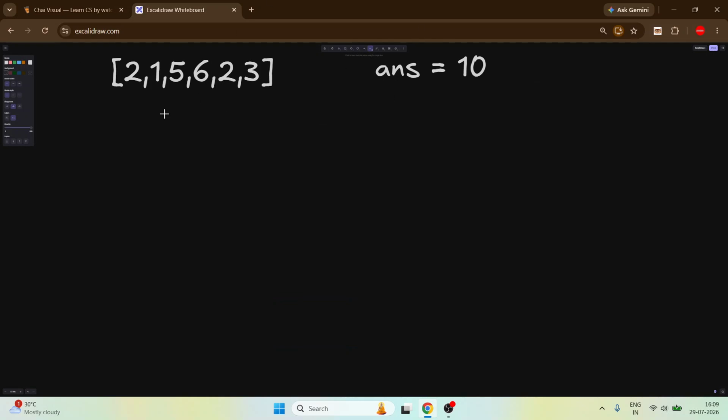So first, I don't know what has happened to my Excalidraw. If anyone knows how I could make it good, then just tell me.